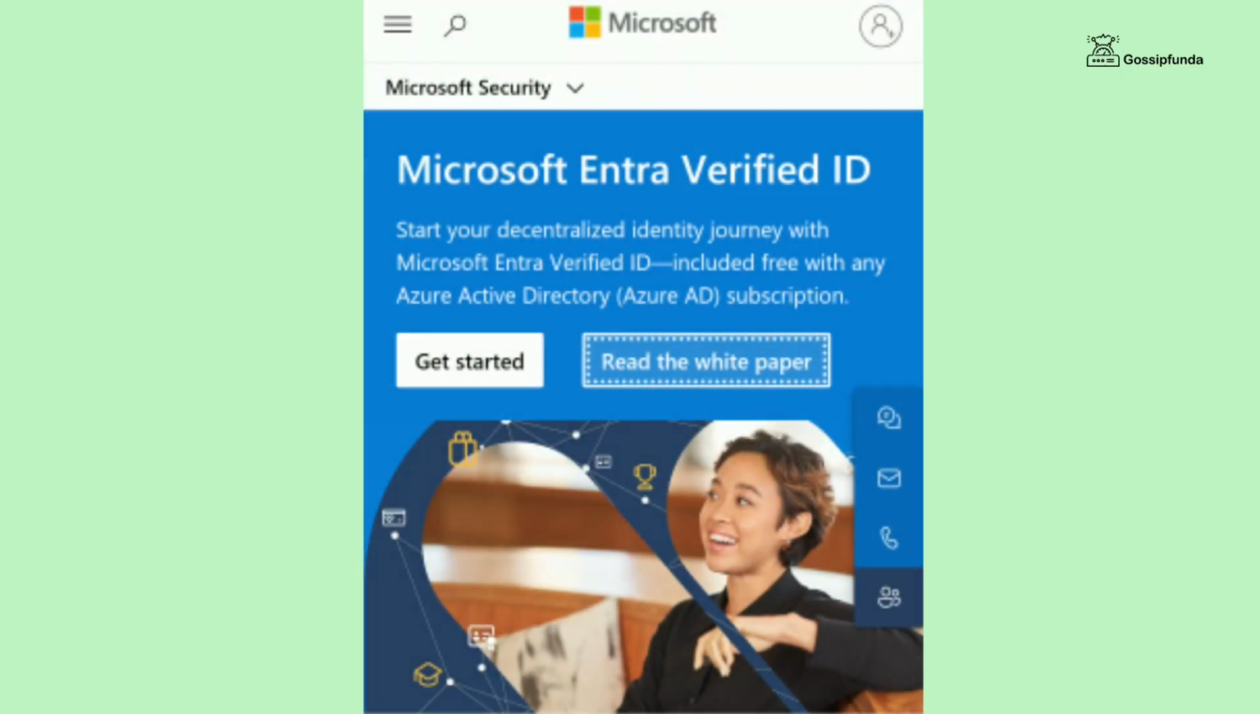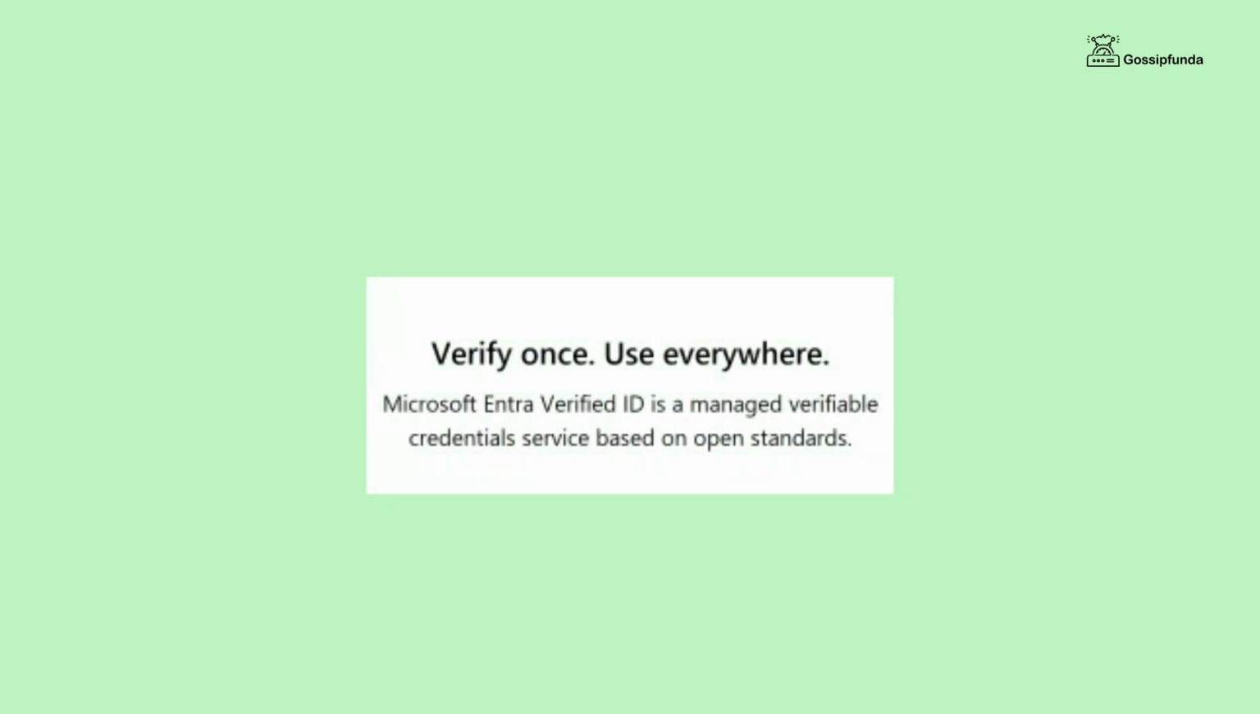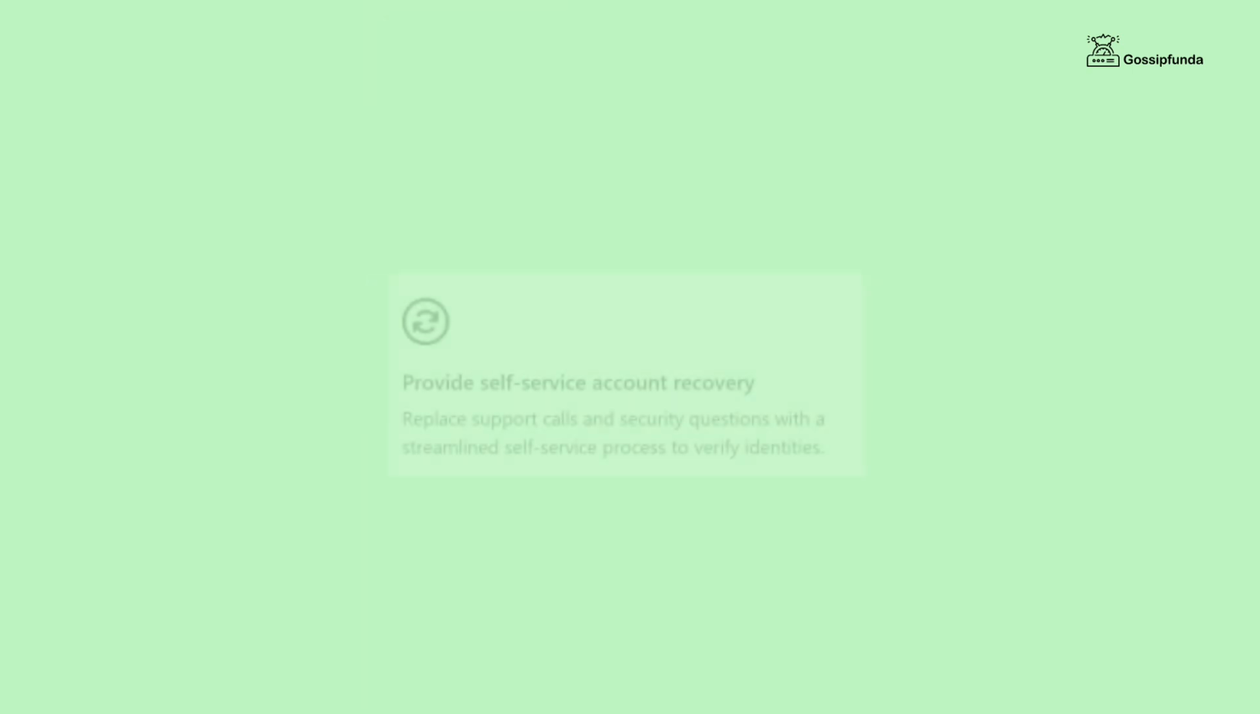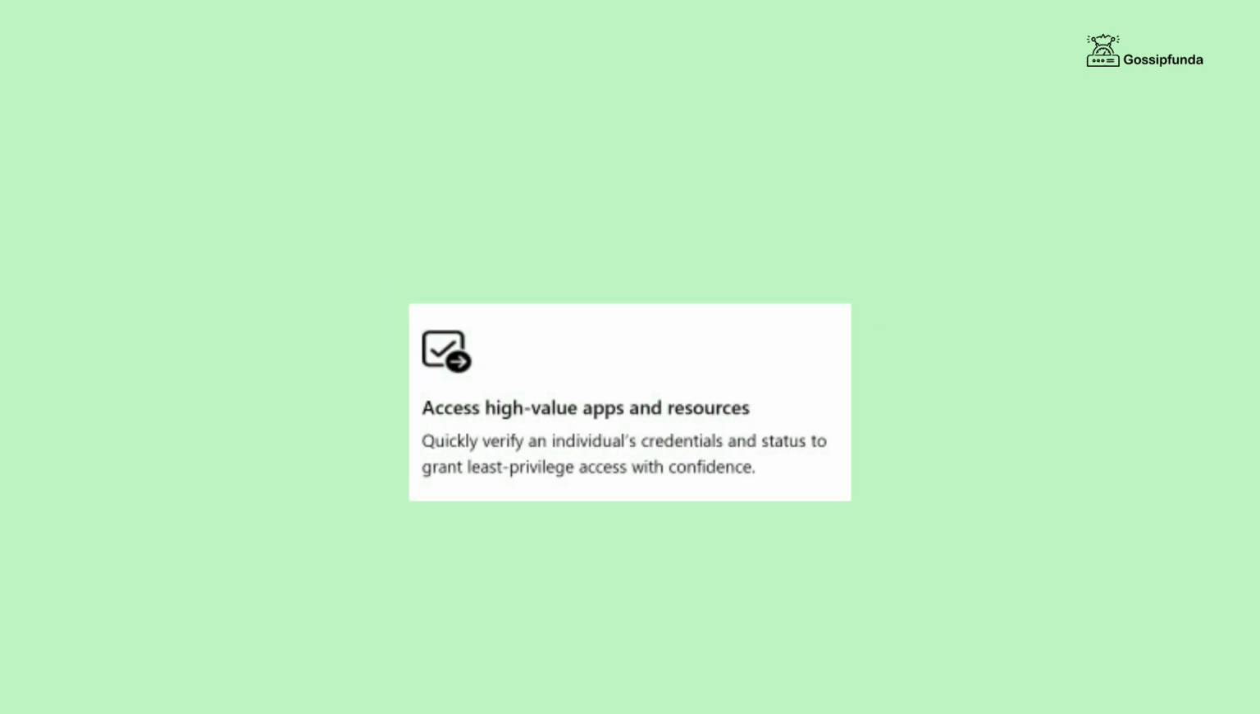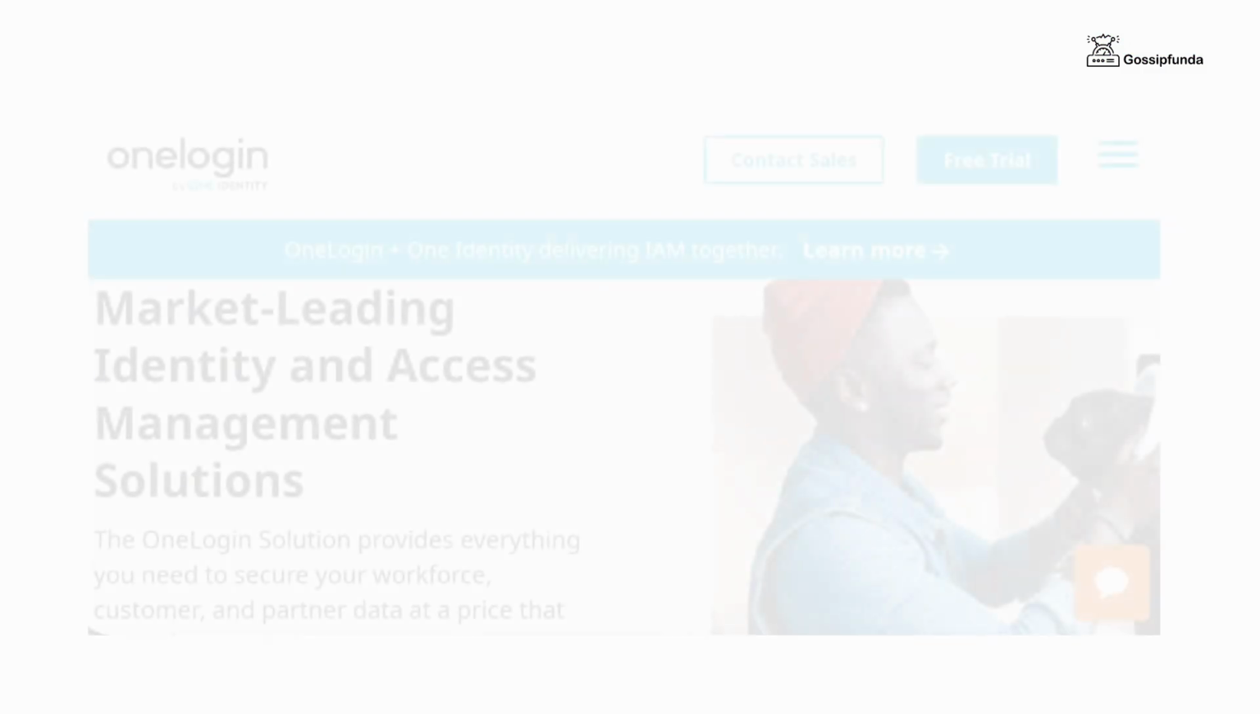So the first alternative for Identityserver is Microsoft Entra ID. The Microsoft Entra ID can be the best alternative as it allows you to verify once and use everywhere, provides self-service account recovery, allows you to access high-value apps and resources, and it is easy to set up and use.